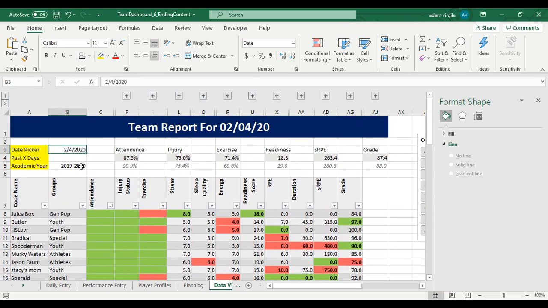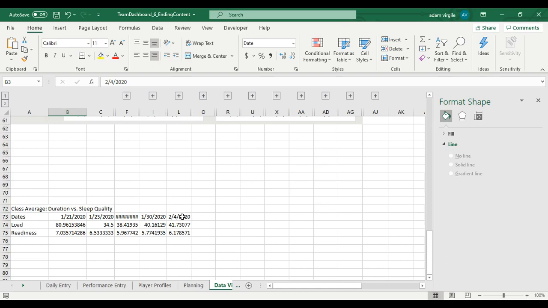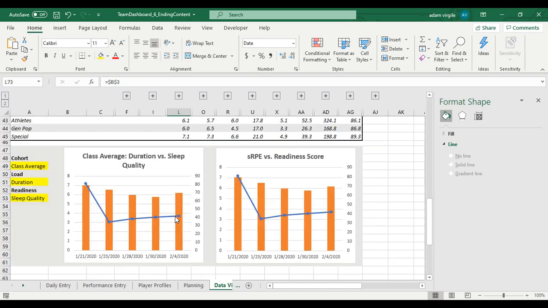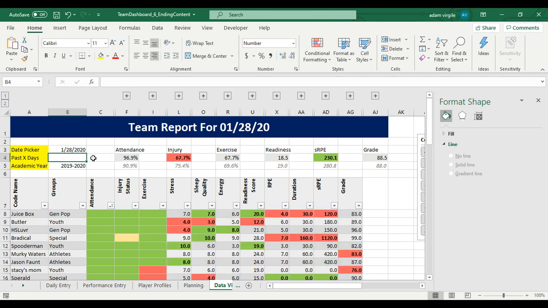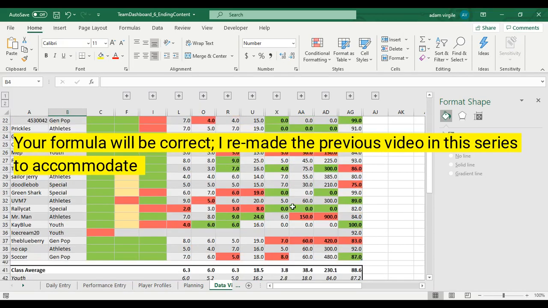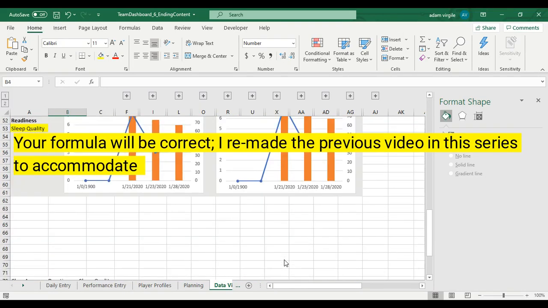Remember, this date, we set this up in a way where this date is telling these graphs what to do. This formula here is looking at this date, equals B3. So if I change this date to 1/28/2020, you're going to see there's actually an error in my formula that we're going to have to fix right now. But if I change that to 1/28/2020, all right, yeah, we already did this. Our information changes, and now our graph changes too.